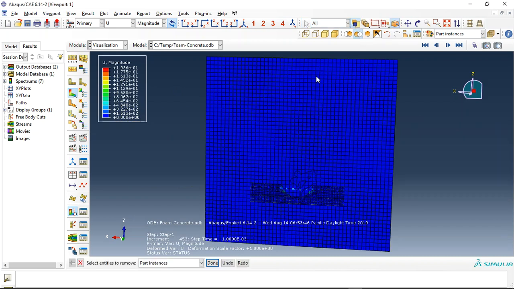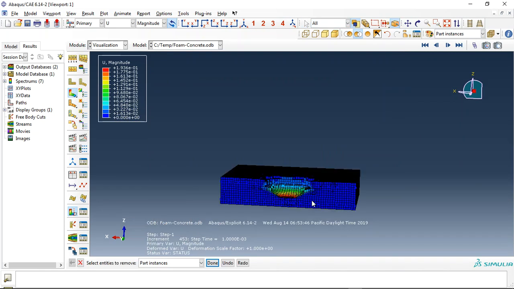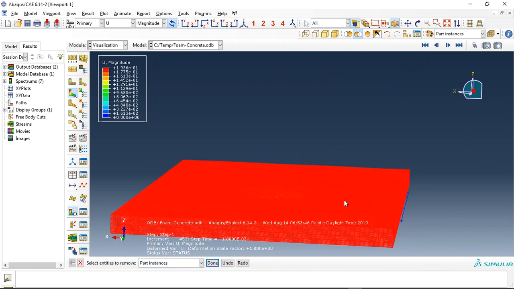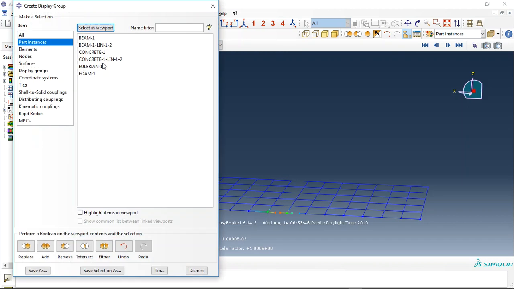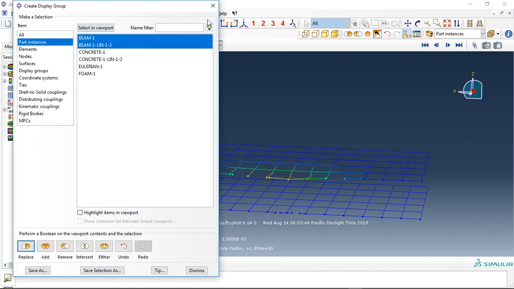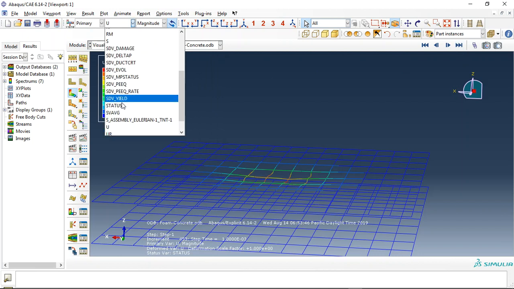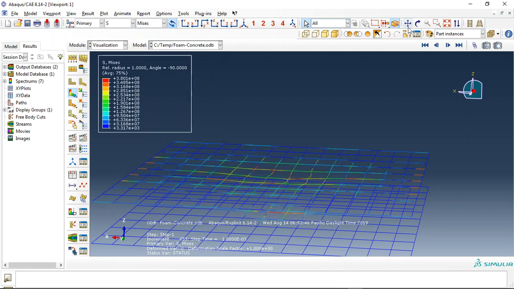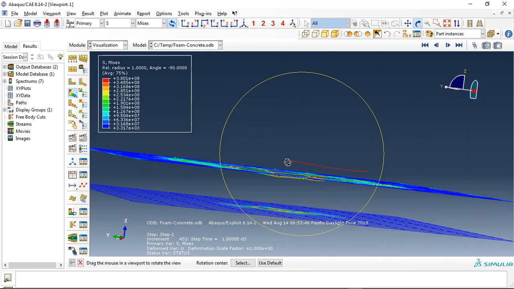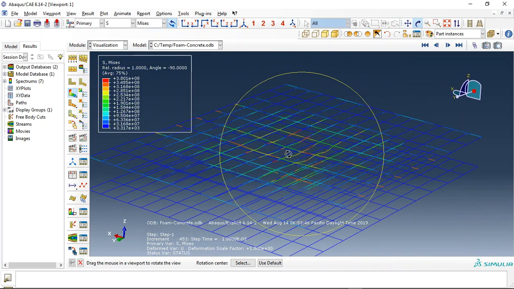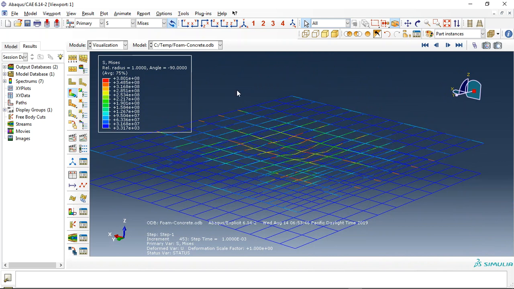Or we can now remove the Eulerian concrete and foam. Just let me hold just two beams. Replay. You can see this is a displacement. A stress in the beams, inside the concrete host, embedded inside the concrete host. Okay, this is the result for the simulation.